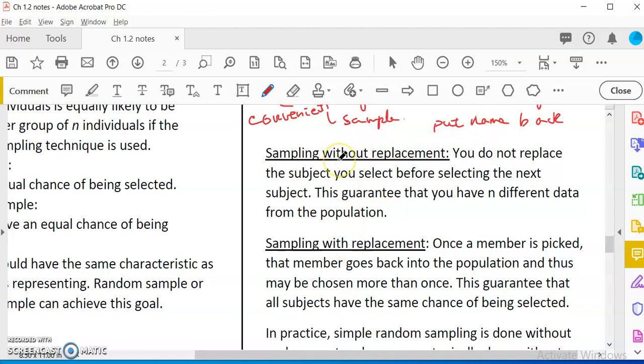With replacement is to put the name back. Without replacement is you keep the name aside, and then the person will not be selected again. Putting the name back is like in a random number generator. This guarantees that all subjects have the same chance of being selected every time.